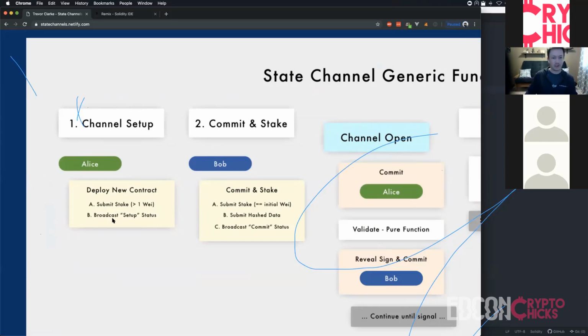So the second part of that is she will broadcast the setup phase. This is telling everyone else, hey, my state channel is ready. Please join if you are interested. One of the use cases here is I could deploy a voting contract, and that ballot could be joined by many people ready to vote and mutate the state for their tallies in that ballot.